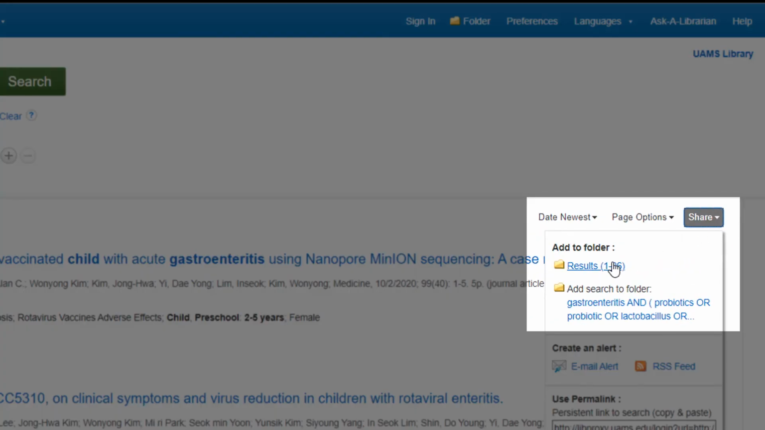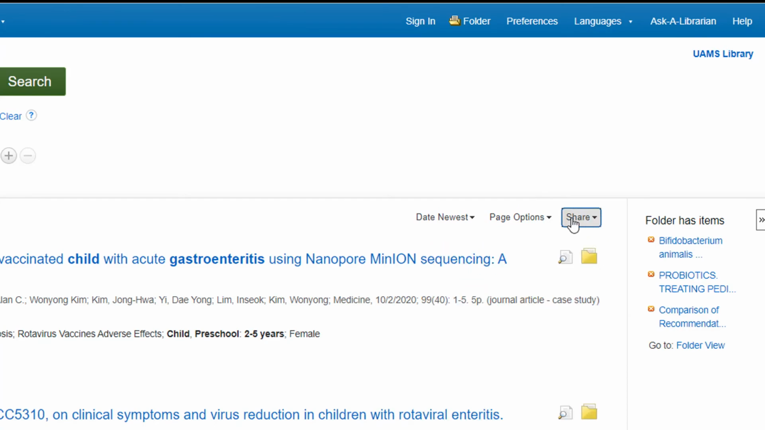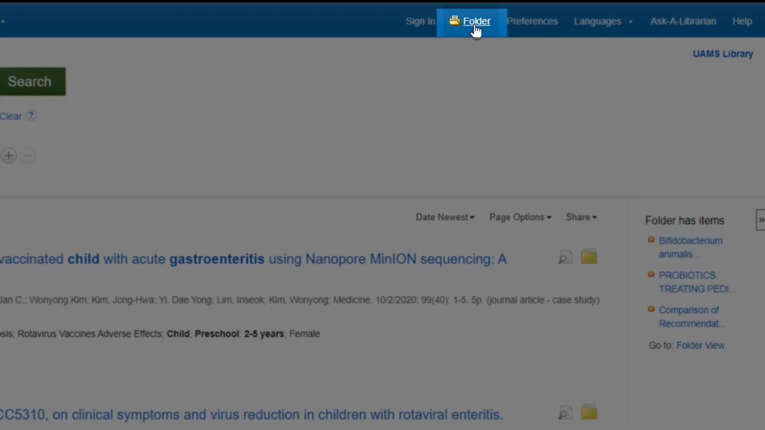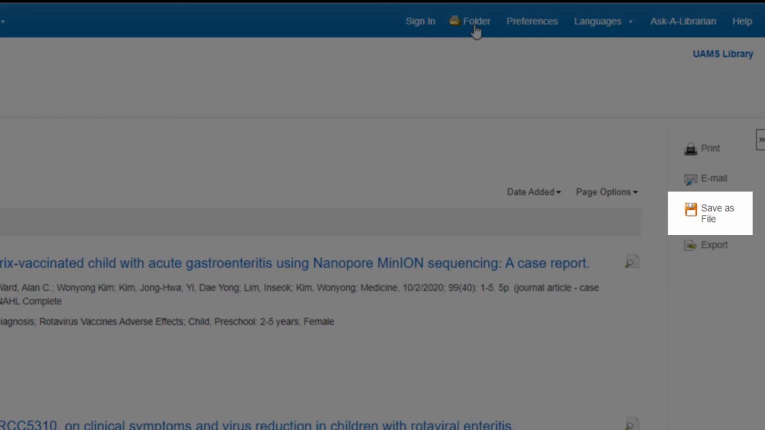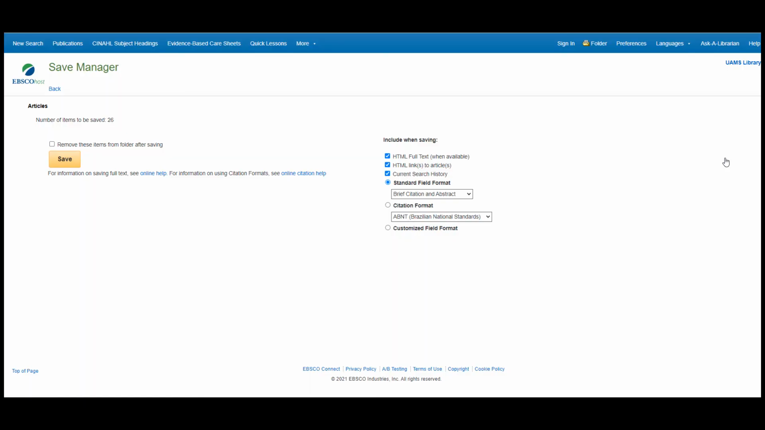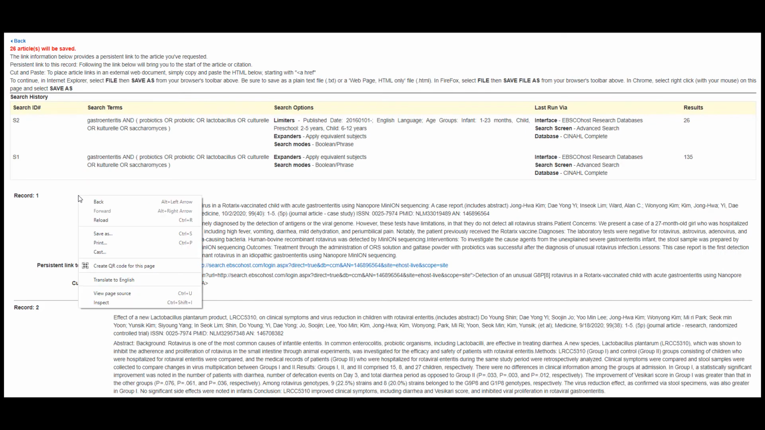To get the best format for the list of results, add them to a folder and then click on the folder view. Then we'll click on Save as File. I'm unchecking the Include HTML Full Text option so that my results list isn't crowded with that. Then we click Save. And now we can save this page.